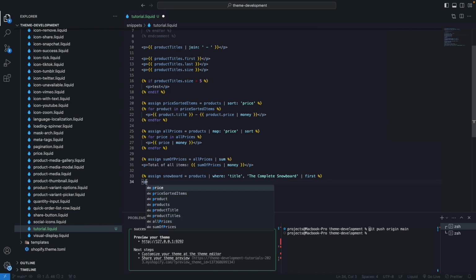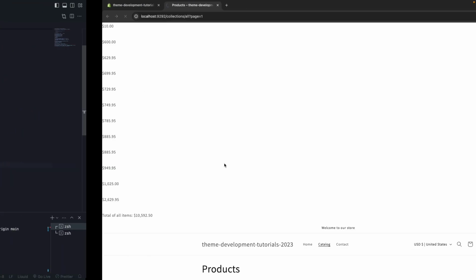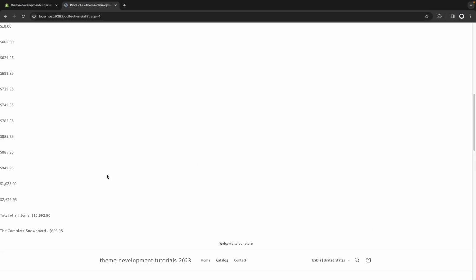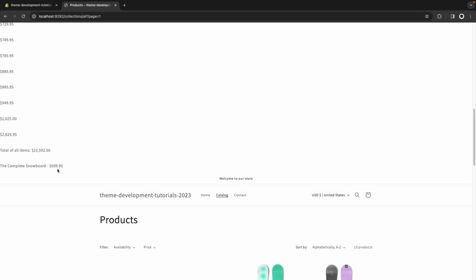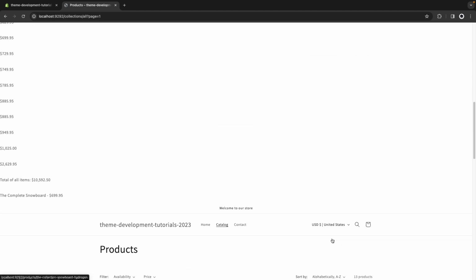So let's say a snowboard the title, and then a snowboard the price. It's formatted with money, and if I save this, I get the complete snowboard with its price, and this matches what we have over here.